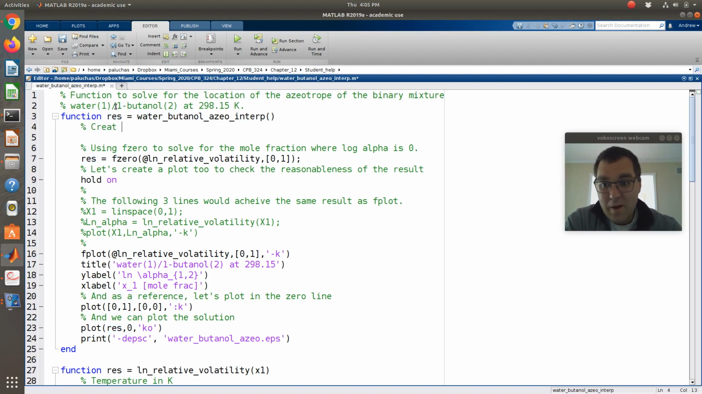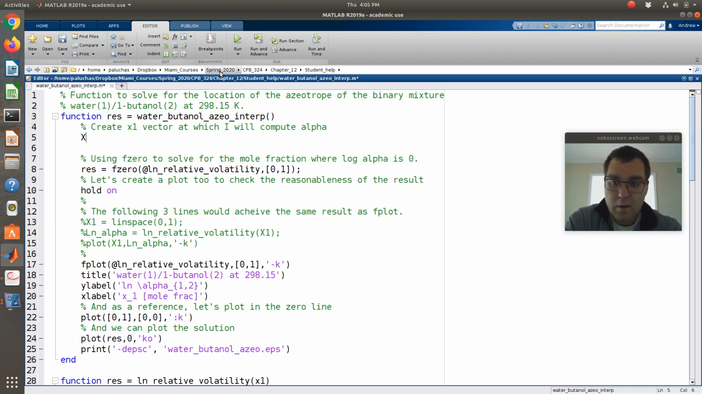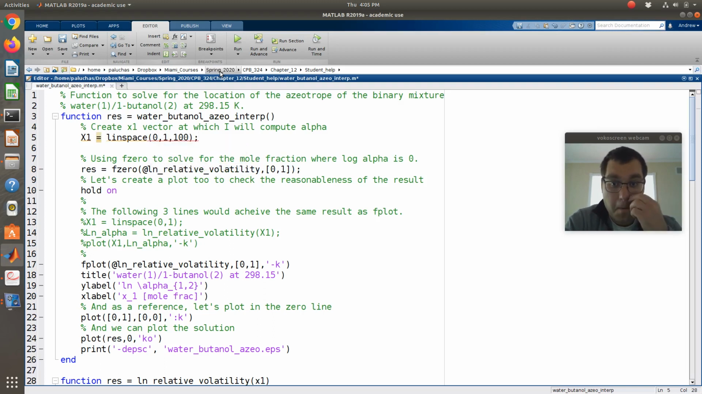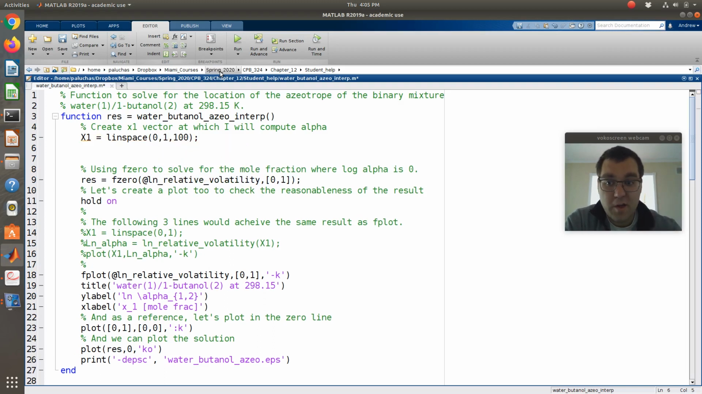So I'm going to create an x1 vector at which I will compute alpha. I'll do a big X1 since it's going to be a vector. I'll use a linspace. I can use as many data points as I want. Of course, the more data points I use, the more accurate I would expect it to become. So I'll use, say, 100 data points, just using standard linspace. Then we'll evaluate alpha at each x1 value.